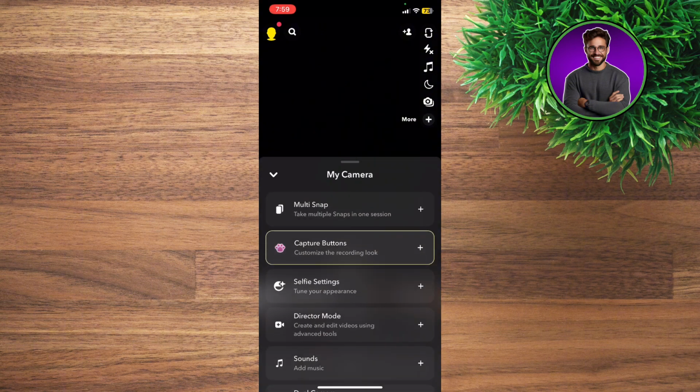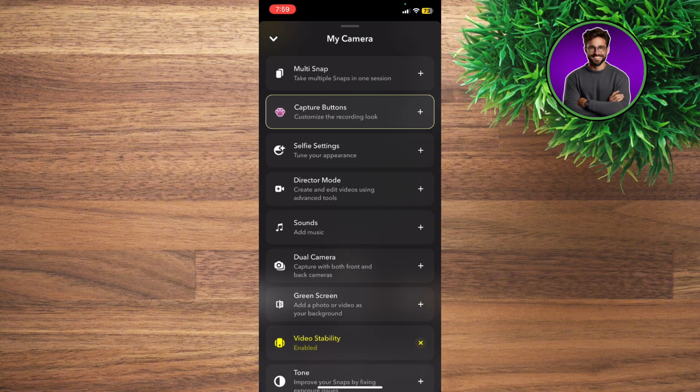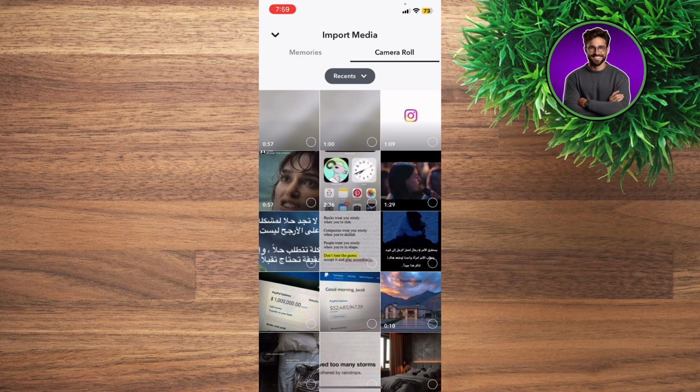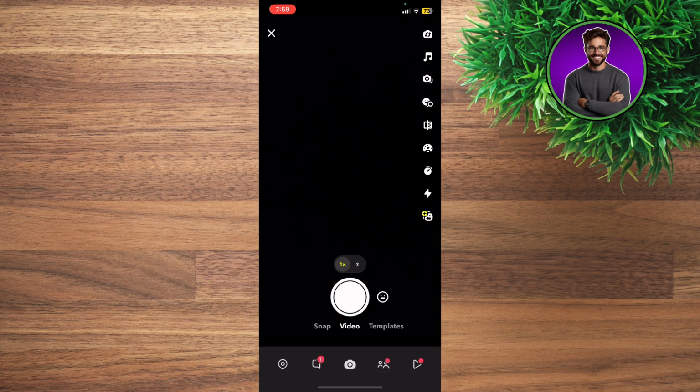So what you're gonna do, you're gonna click the plus button right here at the top right, and then what you're gonna do next, you're gonna just switch to director mode by clicking director mode, and then you're gonna click the last option right here, import media, so you can add your photo or video as a snap to your Snapchat.